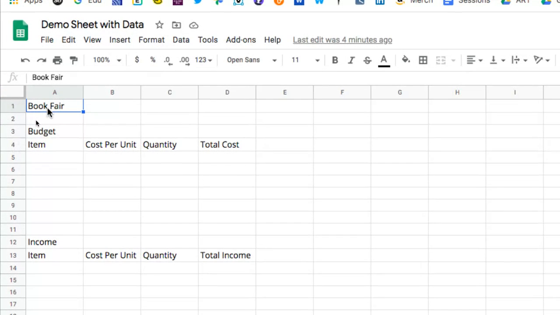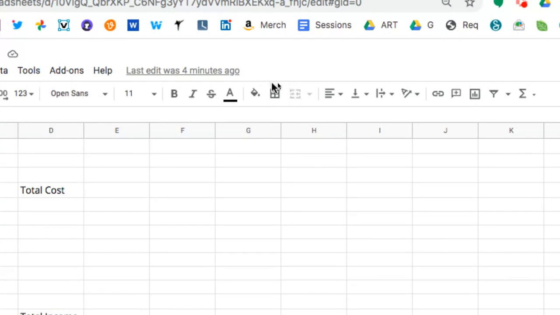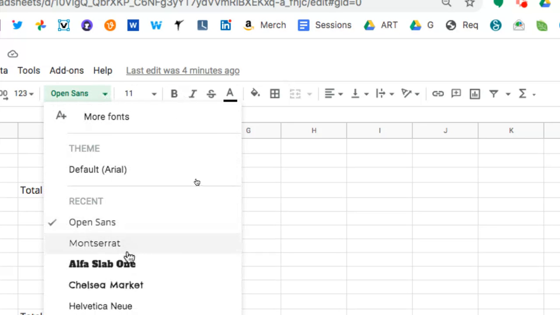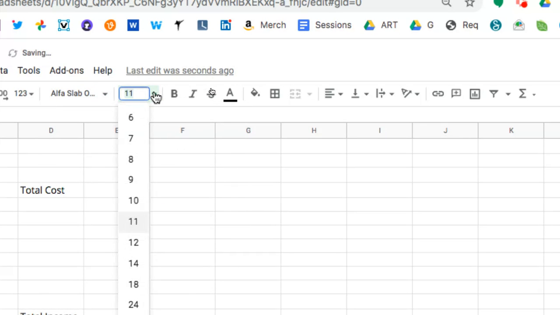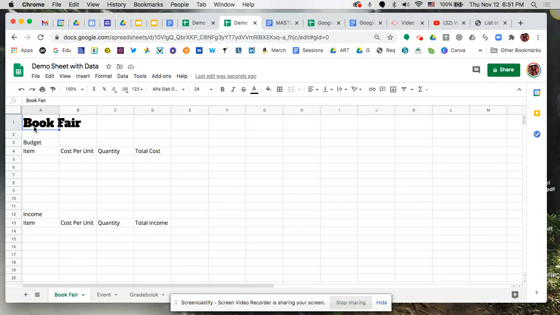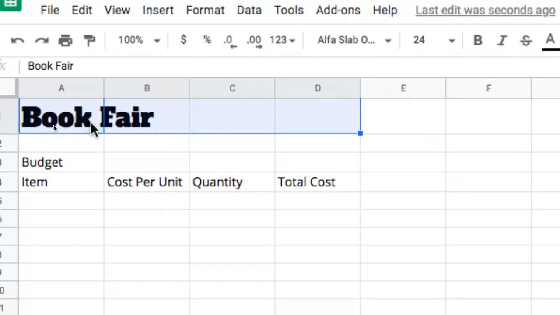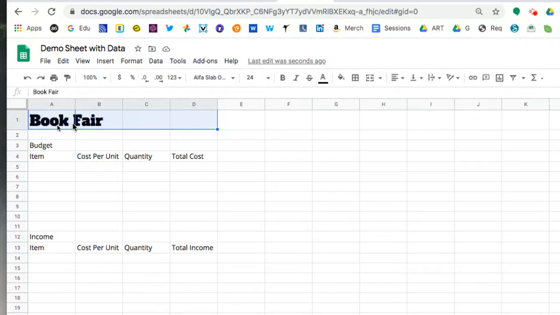For example, here, Book Fair, this is the title that I want to have up at the top. So I can do all kinds of things in regards to formatting, as far as changing my font if I want a different font up there. The size of the font, I can make it way bigger. I can bold it, italicize it, etc., change the color. So you can see that even just in those changes already, I can see up here at the top that my font has changed, and the size. So Book Fair is now a lot bigger.